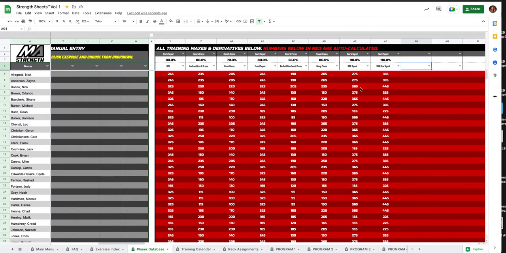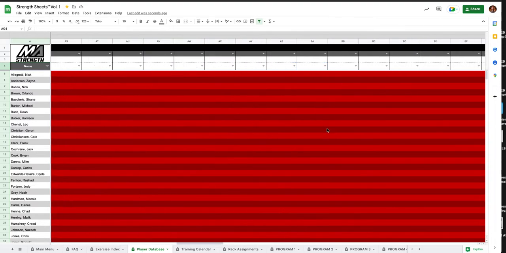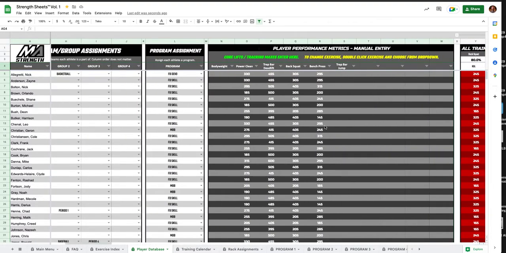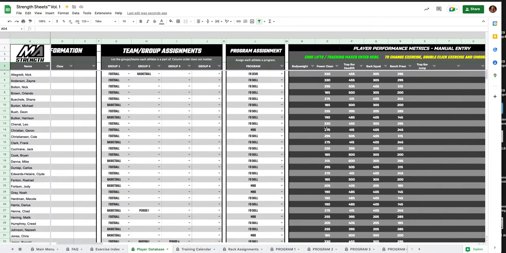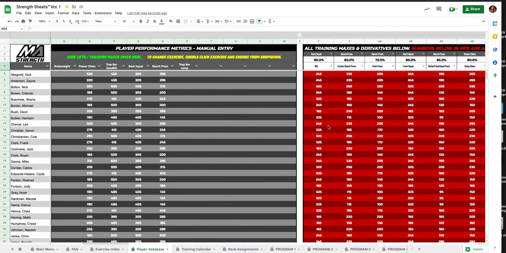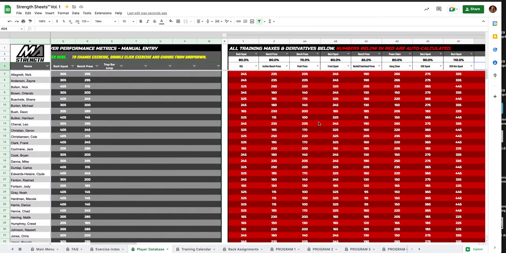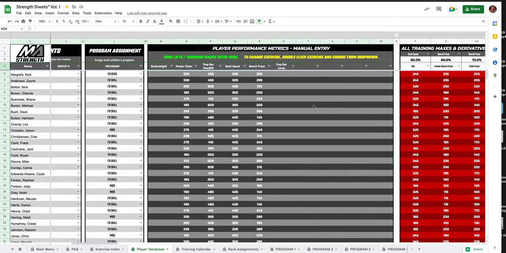That's just some general numbers you can use in your program, but if you've got other things that you like, you're more than happy to add as much as you want and take away. Remember, this is your program. That's how the training maxes work. That's how the training max derivatives work. If you have any other questions, please reach out. That's the player database.